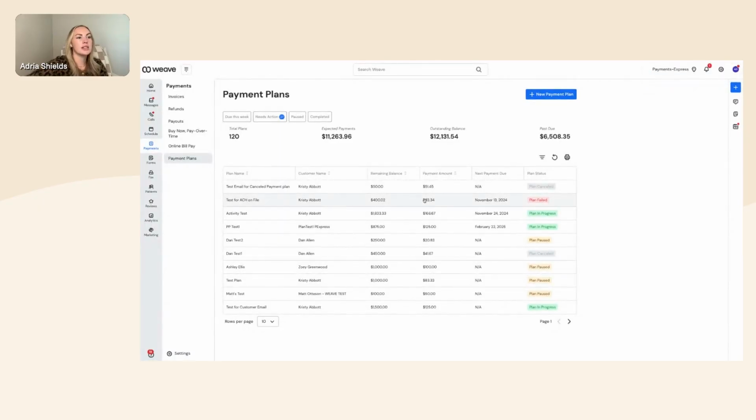So this makes it really nice. You can see all of this information here with all of your payment plans. And this is just a reoccurring payment that happens, and it just charges that card automatically.